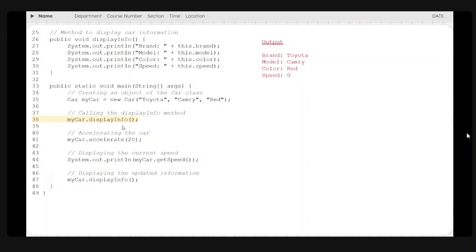There is an output when we do the display info method, where we have the brand, model, color, and speed printed out. So we have the variables here, the private variables, taken from the arguments that we inputted earlier, they are the Toyota, Camry, and red, and a speed of 0 because we haven't done anything with the speed yet.